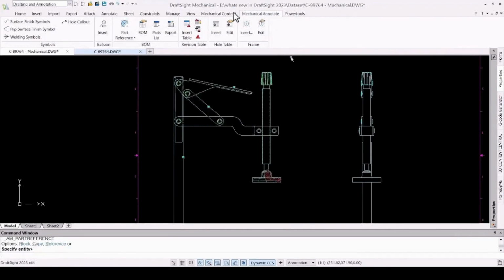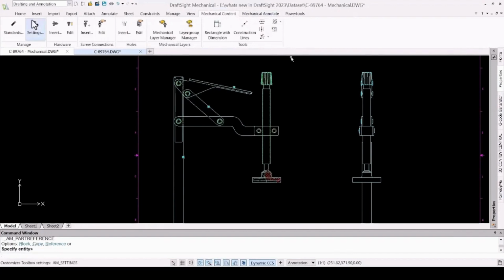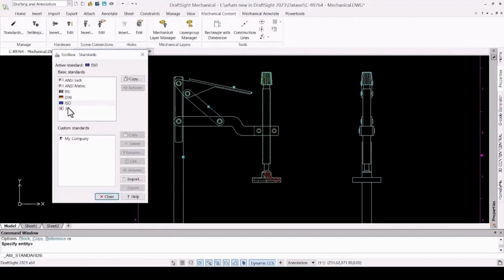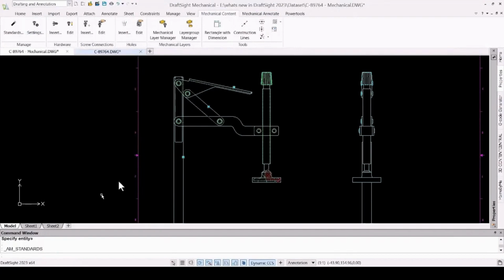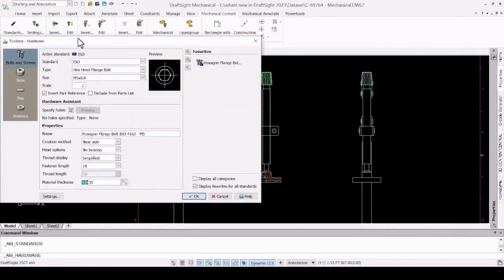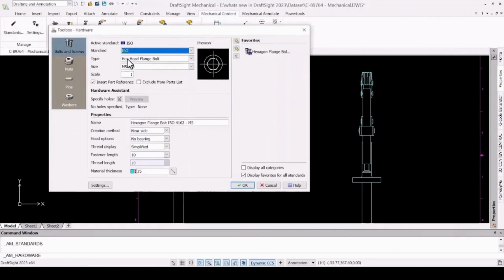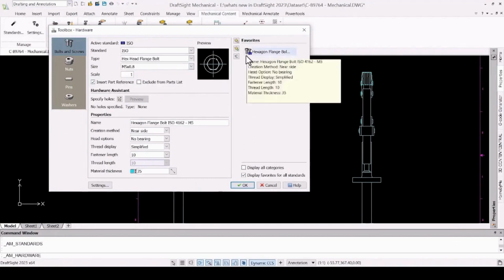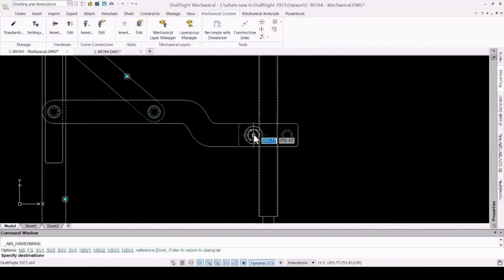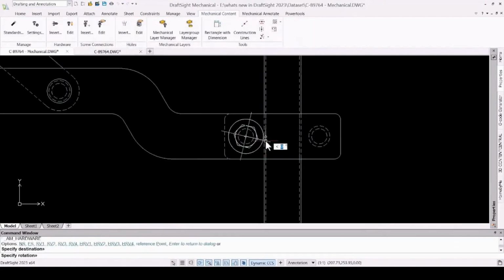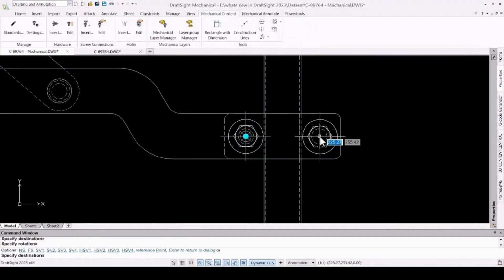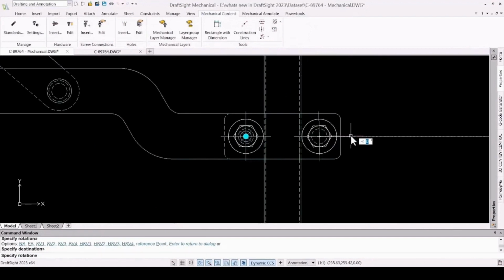Now DraftSight Mechanical comes with industry standards, and I can make use of those industry standard libraries to add standard components. For example, I would like to add an ISO standard hexagon flange bolt. I can insert the part reference with the standard component and add them in a favorite for my future use. So I can place the standard component in the drawing where I would like to have it, and then I can place those identical components in here.